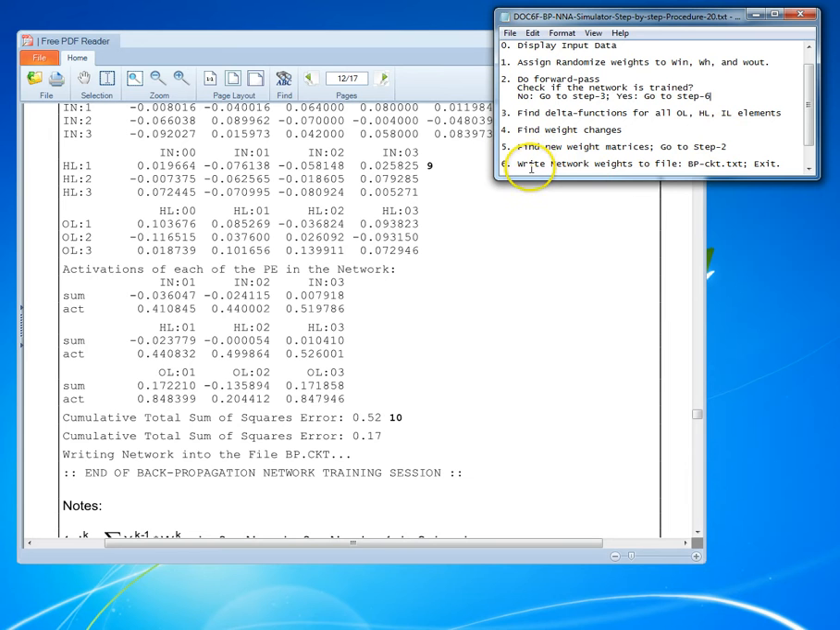That is where it writes the network into the BPCKT file. In the old version of the simulator I called it the BPCKT file. In the newer version, I call it the bp-ckt.txt file. It's a lot easier to have the file extension txt rather than a plain text file. I should have an extension of txt.